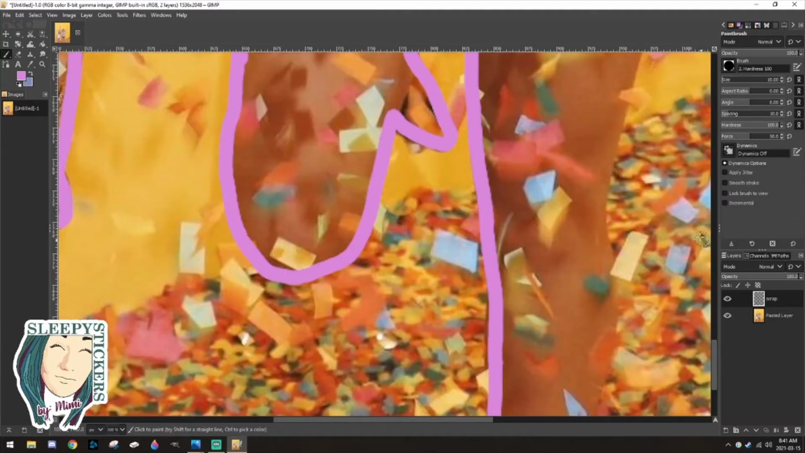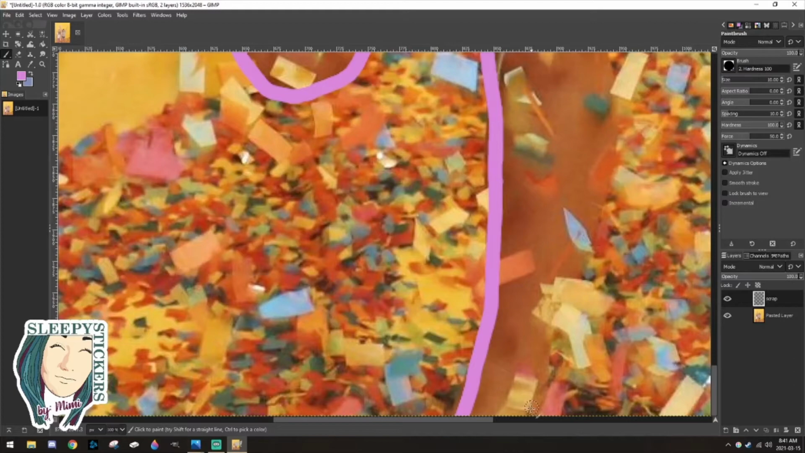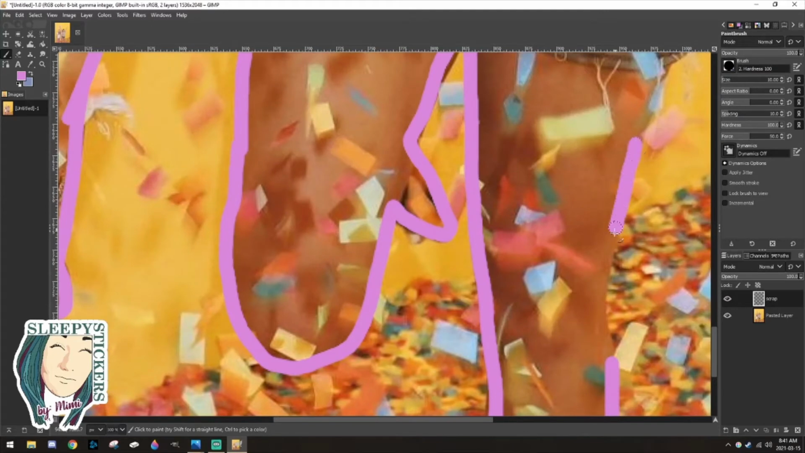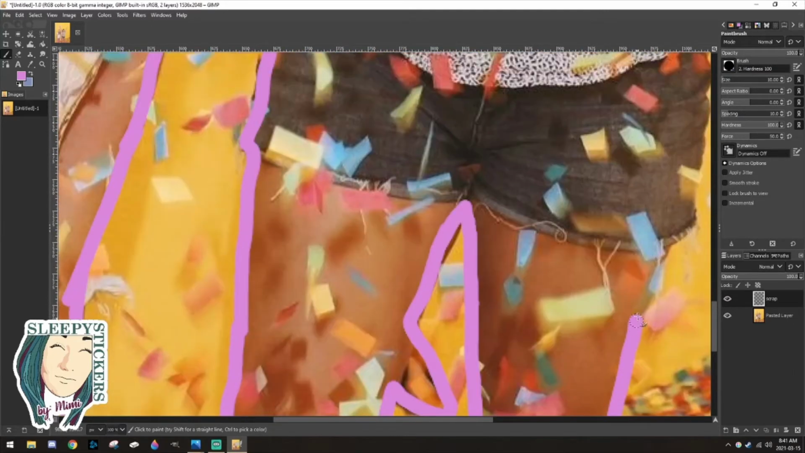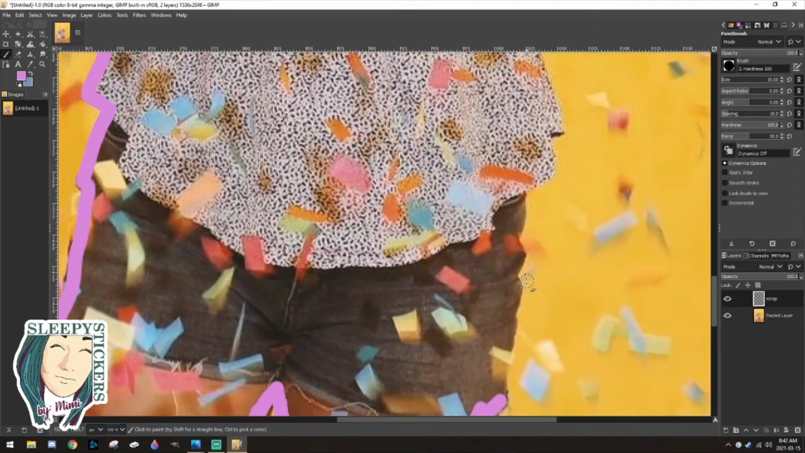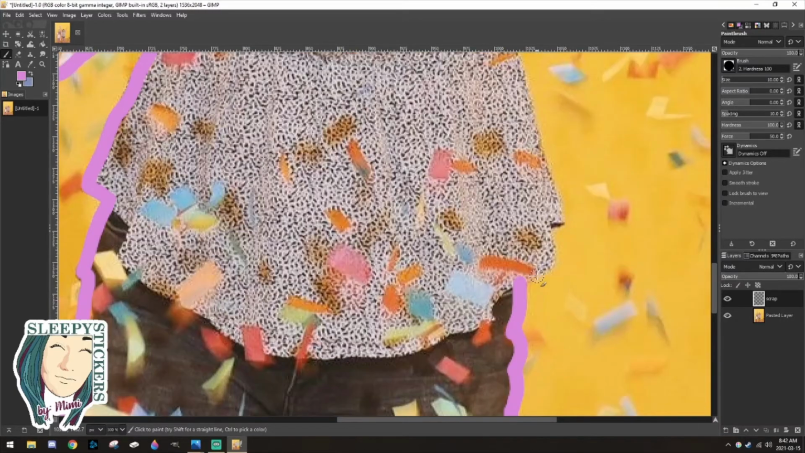Oops. So that line went way over her calf, so I just did a Control Z to get rid of that, and we'll try that one again. Almost done.